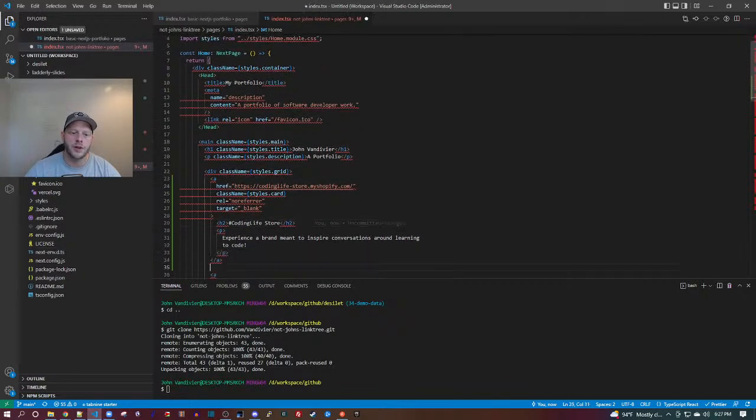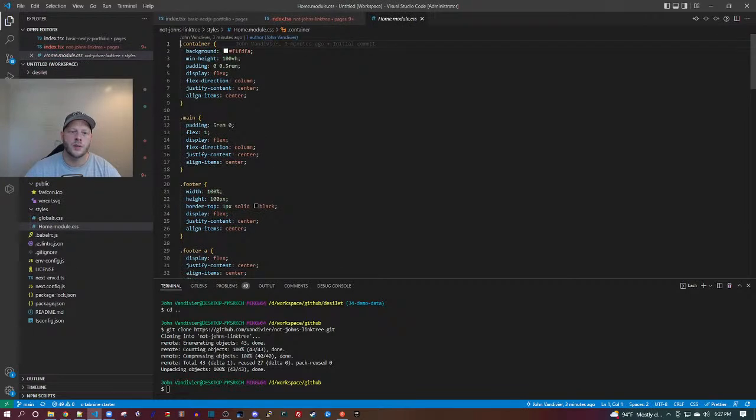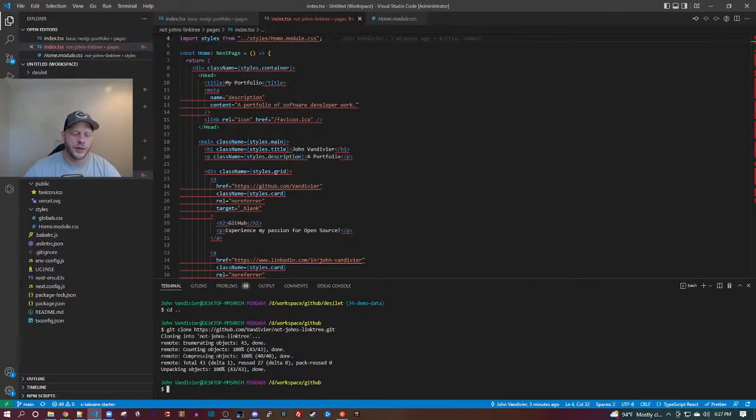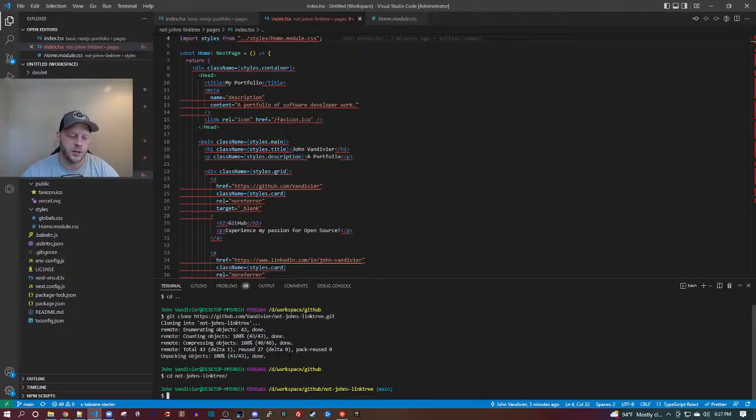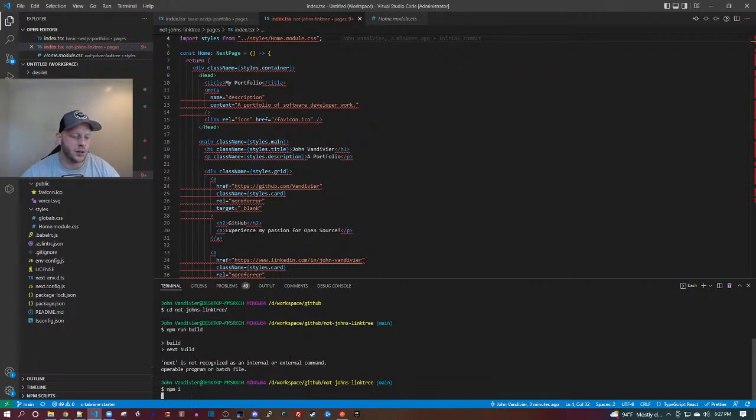Ooh, things are very, very mad. Did I do something wrong? Cannot find the CSS module. Styles home CSS. Well, it's right here. Okay, so I think the issue is that this project has never been built this way. So we will go to not John's link tree, npm run build. Next is not recognized because it's not installed. So I have a package lock file, not a yarn lock file, so I'll just npm I.